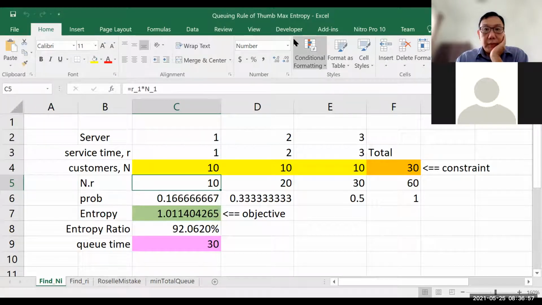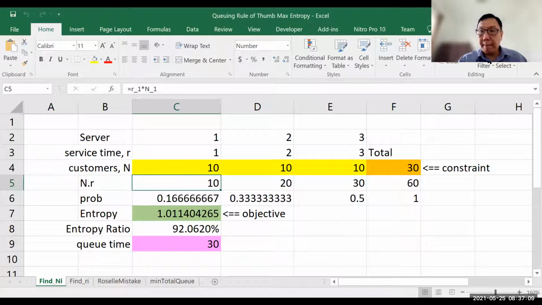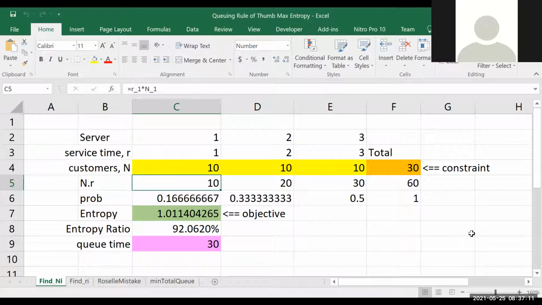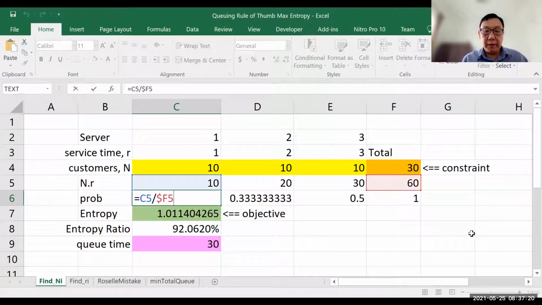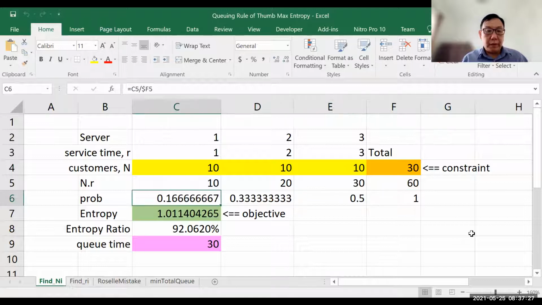Okay. So this one I put R, correct? Can you see it? Yeah, that's n times R. N times R, okay. The same with that one. Yes, and then this is the probability. So this is divided by that. So getting C5 divided by F. Okay, and this is your objective.